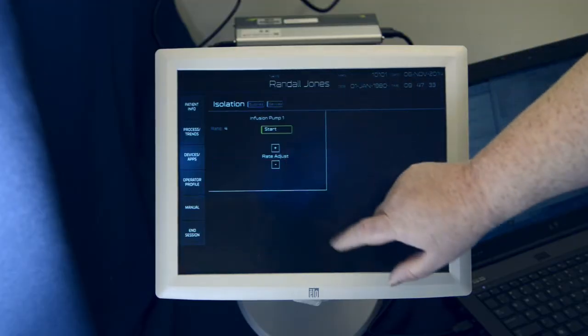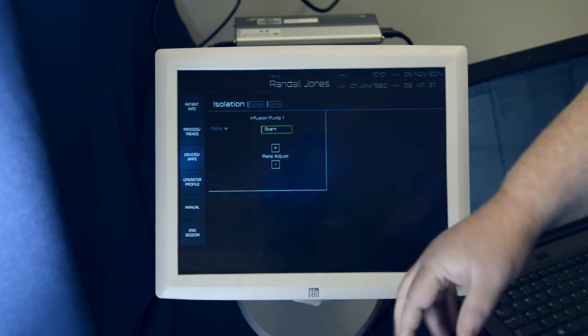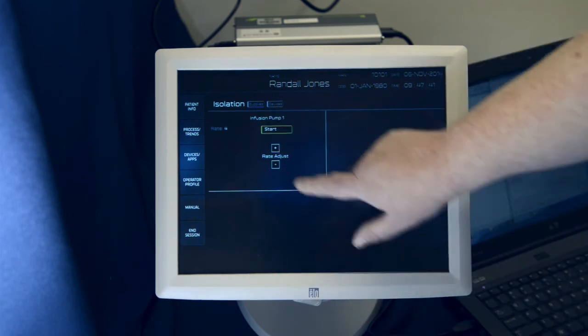So as a patient's in the isolation room, if there needs to be minor changes to device settings or information, currently they have to put on their protective gear and go into the room. Utilizing a system such as this, you would be able to modify some of the device settings. So here we have an example of an infusion pump, and that infusion pump will allow you to control the pump and change the settings.